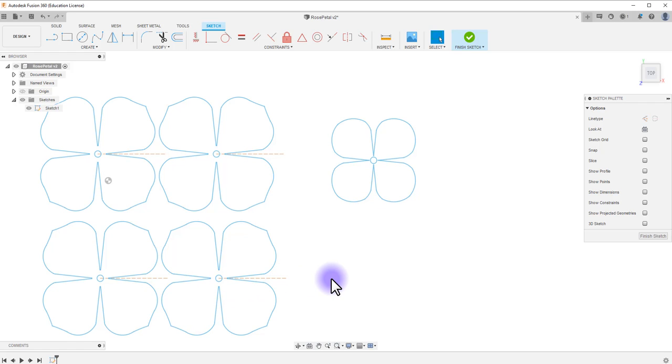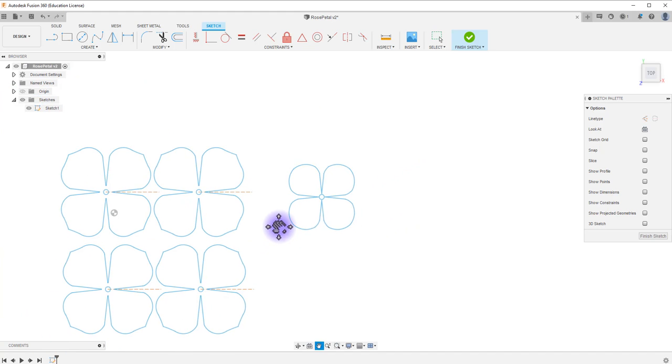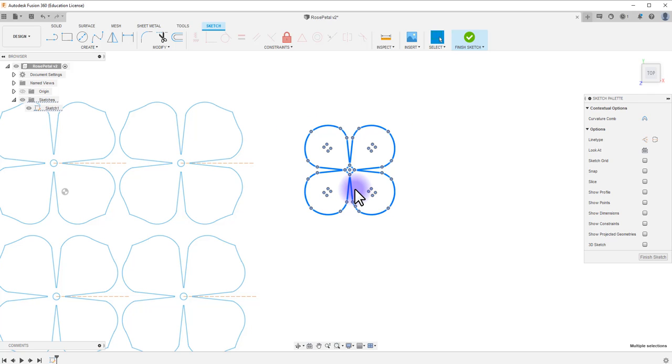So I'm going to share a little tip with you that I kind of learned the hard way while using Fusion 360. I have some rose petals here that I want to cut out, and then a smaller petal that I want to add to this. And I have a sheet of material that I want to use, so I want to put them all on the sheet of material.